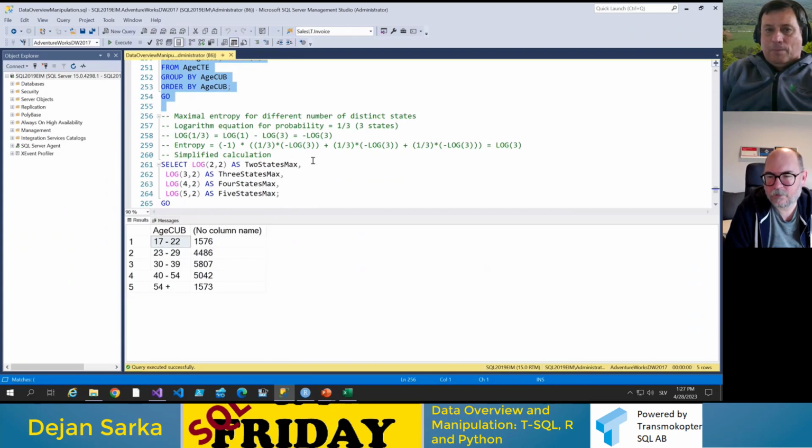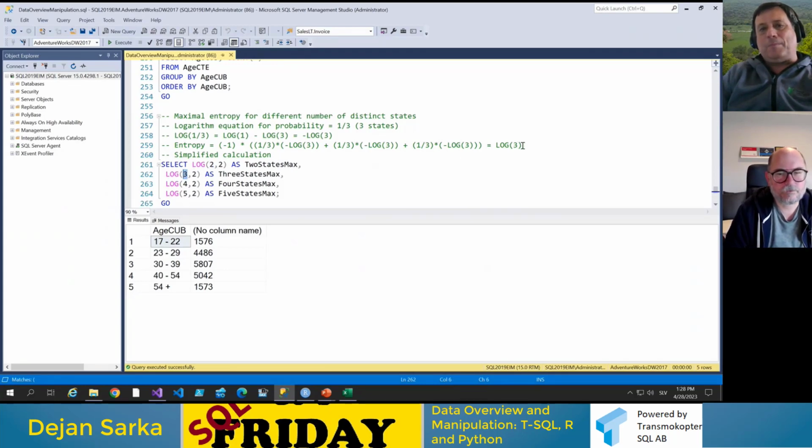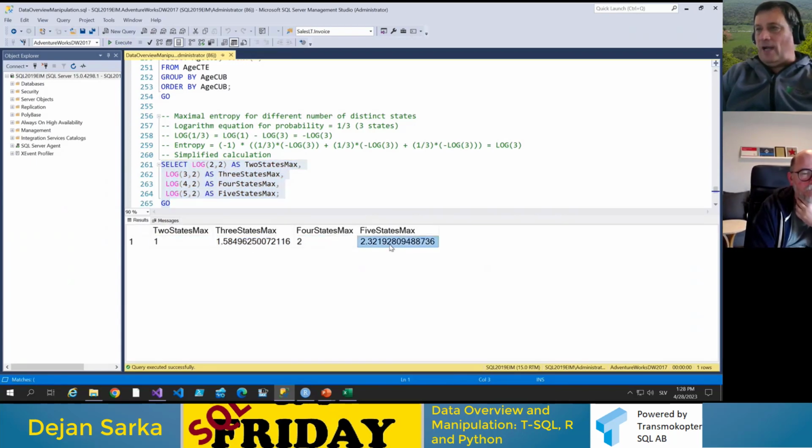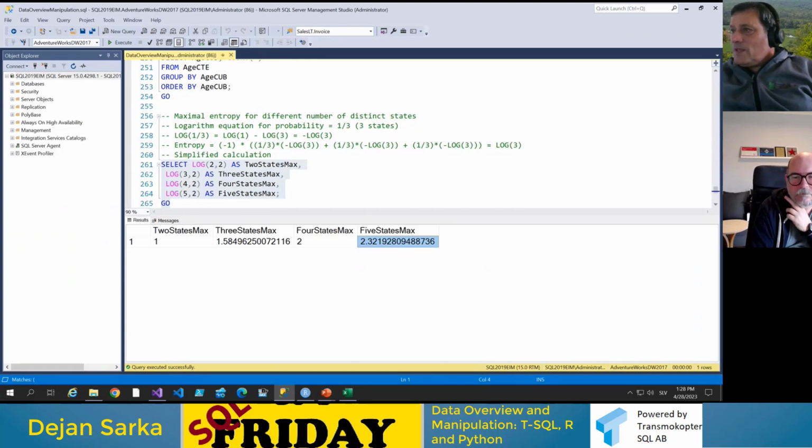So maximal entropy for a different number of states, this calculation is very simple. For 2 states, it's just the logarithm of 2. For 3, it's just the logarithm of 3. This is just simple mathematics with logarithms. So these are maximal possible entropies for 2 distinct states, 3, 4, 5, and so on. Oh, we still have some interesting advice. Fastest way to get a discrete approximation for a single column, just grab the statistics. Yes, of course, very, very good method.